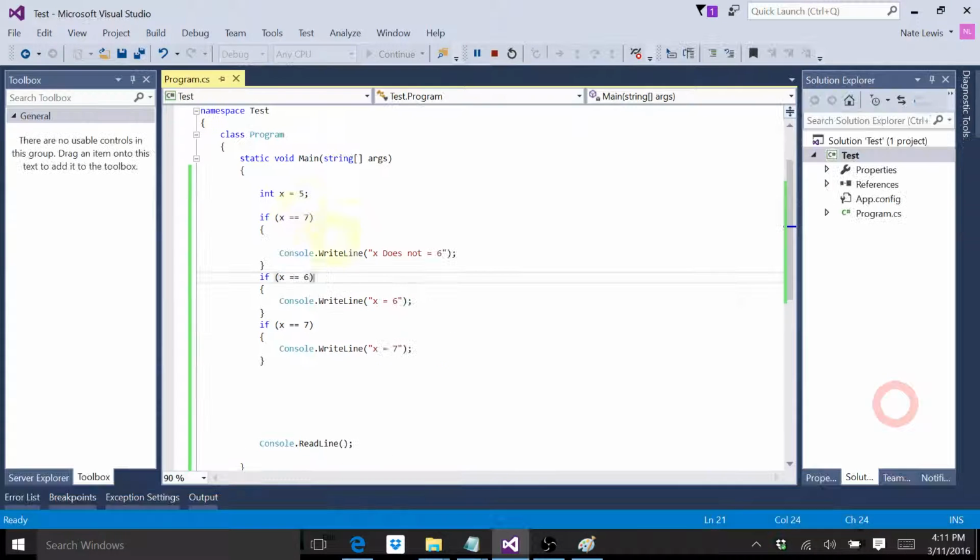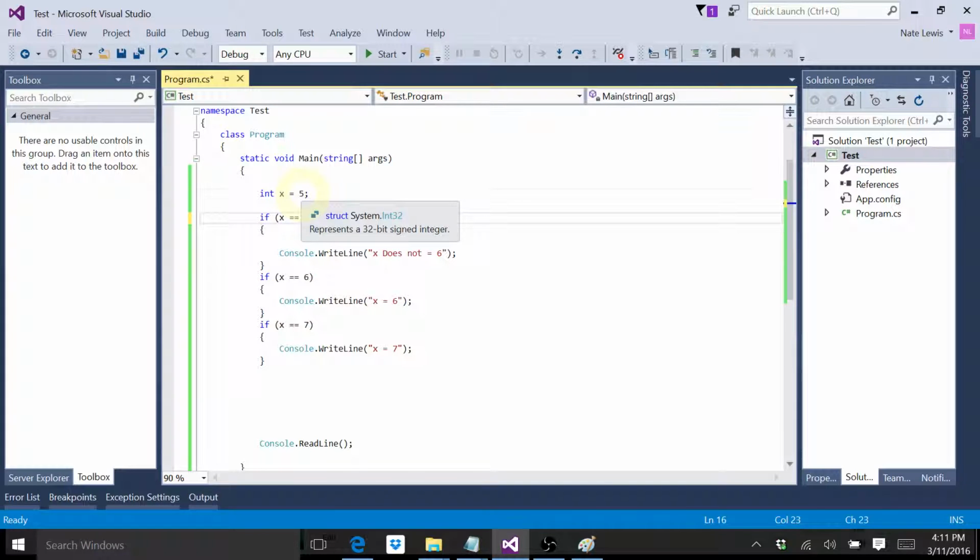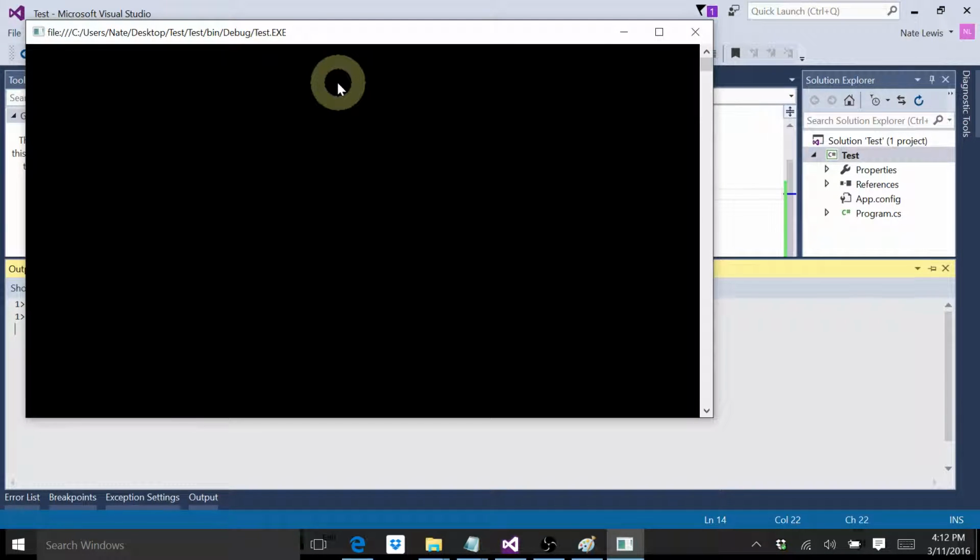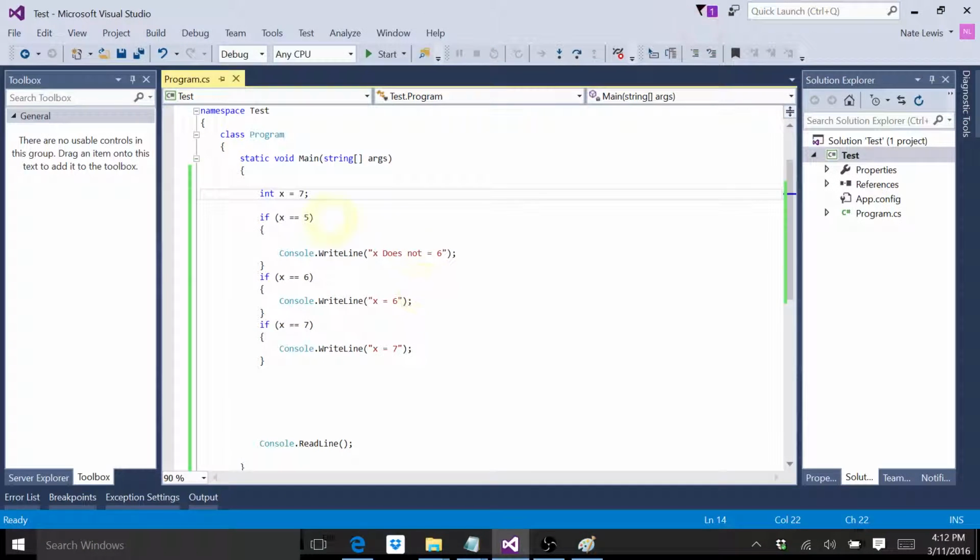Oh, I'm silly. Make a lot of mistakes sometimes. Let's do that. x equals 7. So basically what it did was it went int x equals 7, came down here. If x is equal to 5, oh nope, not equal to 5. Let's move on. Skips these. If x is equal to 6, no, not equal to 6, move on. x equals 7, yes, x equals 7. Runs this line of code.